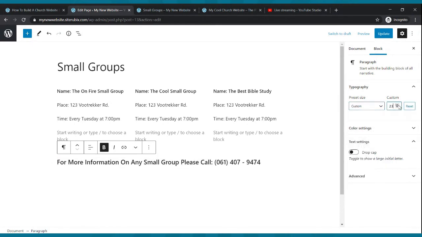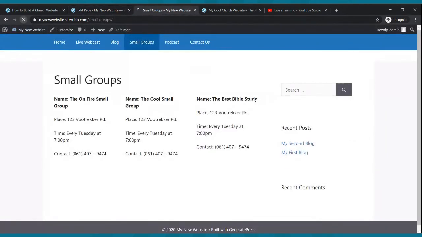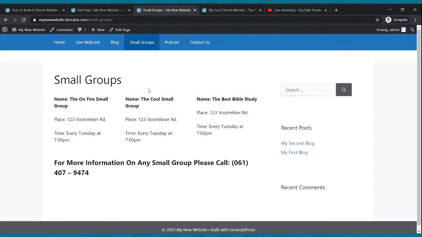Let's put it a little bit bigger. Ooh, I like that. Let's go with 25. Click update. You go to your small groups page, click refresh. There it is. And you line it up.